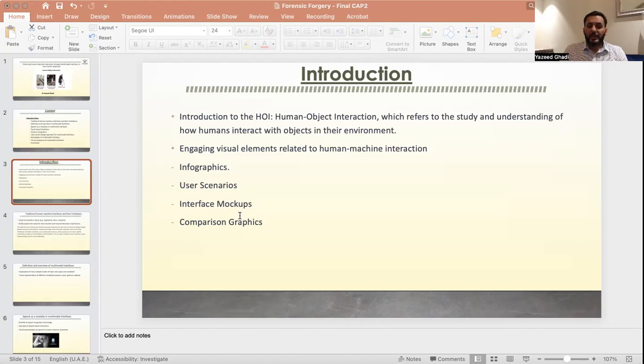Problem solving. Human object interaction often requires problem solving skills. When faced with a novel or challenging task, humans can apply their knowledge, reasoning abilities, and previous experience to find solutions and achieve their goals.